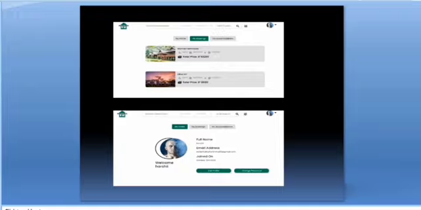On tablets, 2 property cards appear per row, and on desktops, 3 or 4 cards are visible together. This was achieved using CSS media queries and responsive layout techniques. Having a responsive design is very important because most people use mobile devices to browse websites. It ensures that the site looks neat, readable, and easy to use on all devices. This makes the platform more professional and accessible to all types of users.